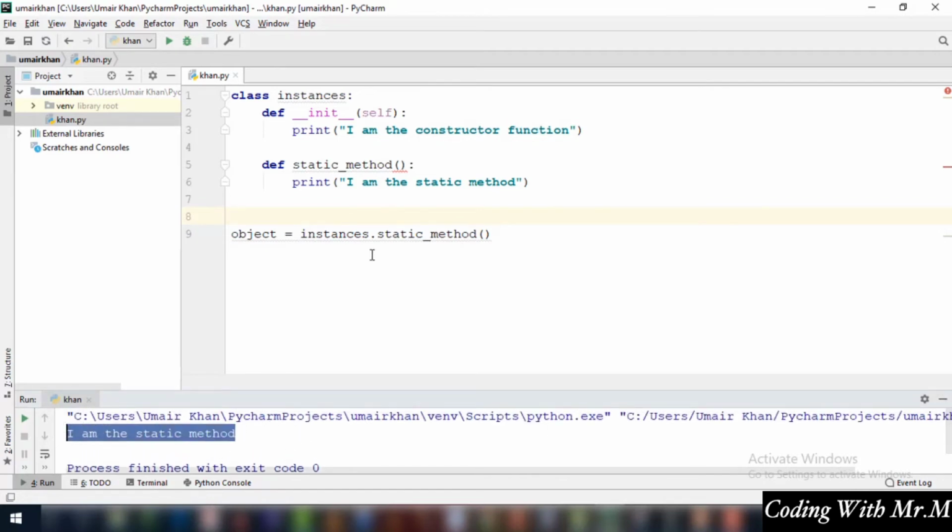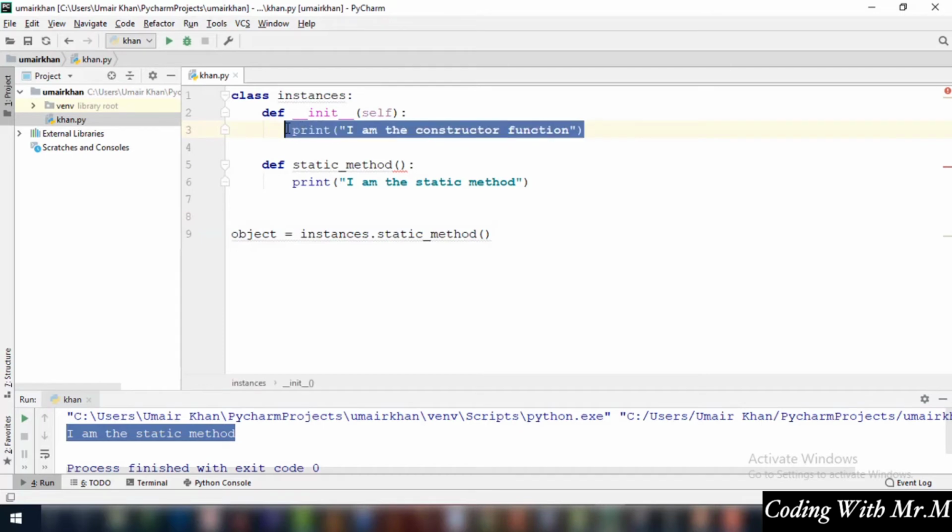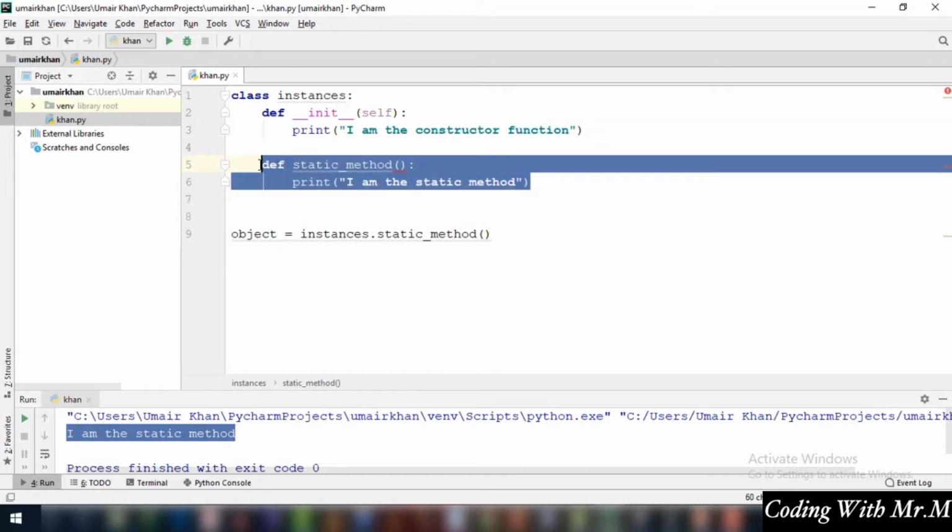Now you might be confused why this was not printed, that I'm the constructor function. This is the feature of a static method, that a static method is called independently. It doesn't bother whether a constructor function exists or not. It's not going to be called using the object.